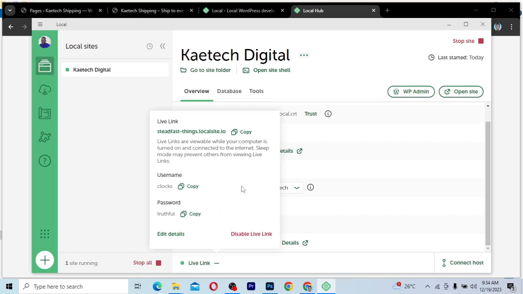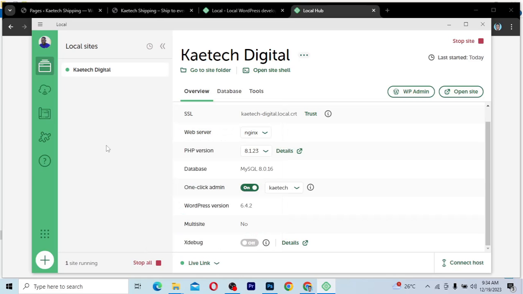So basically that is how it is. You can edit the details over here, and you can also disable the link over here. So this is how you can host your website on your computer using localwp.com. I hope this video helps you to be able to install WordPress on your computer, to host WordPress and get live links on your computer to share with people.